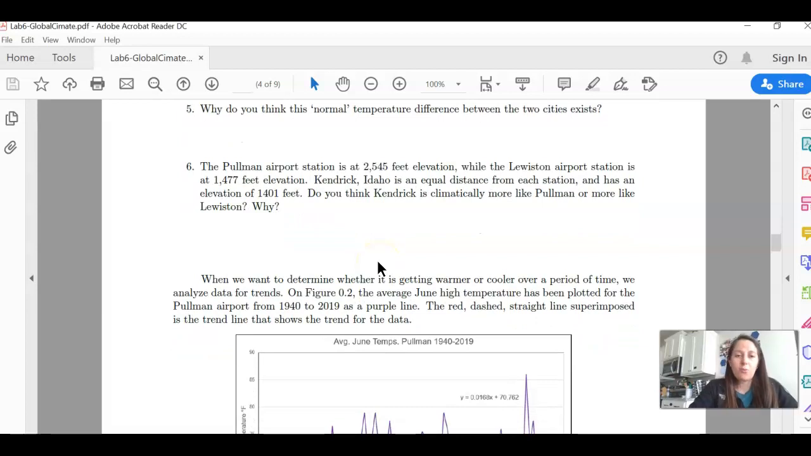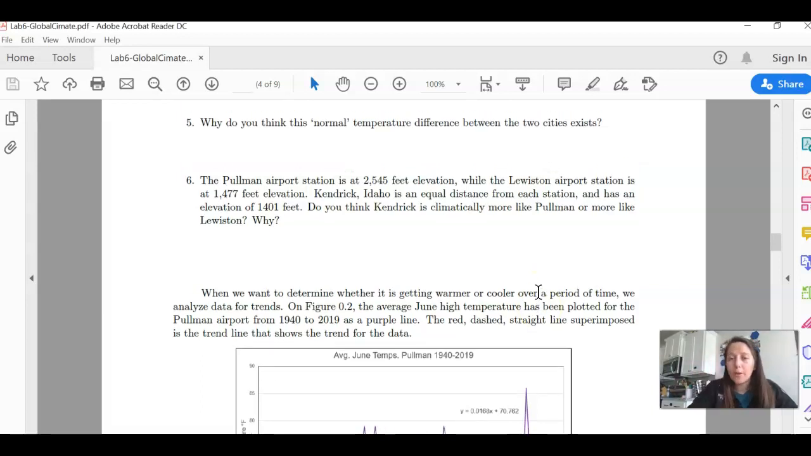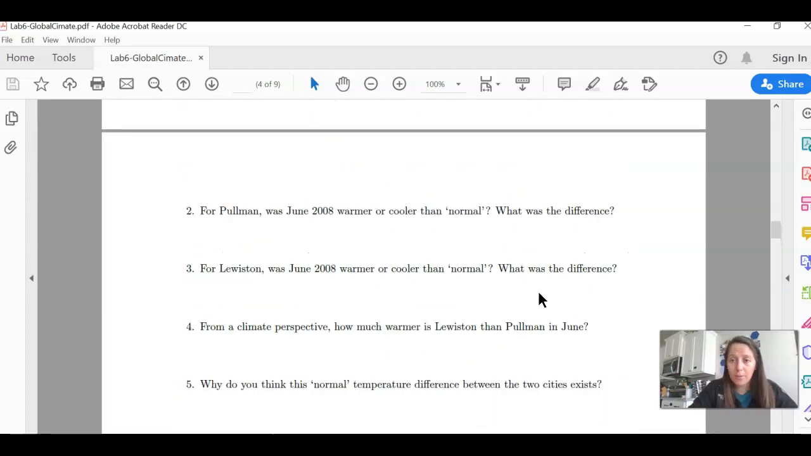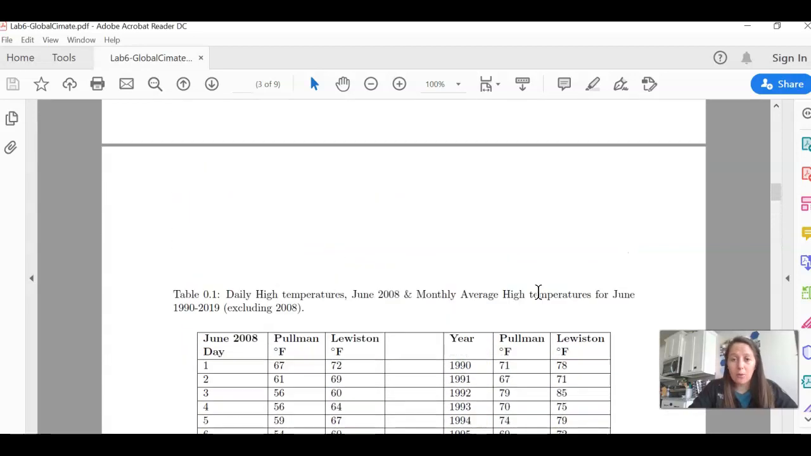Number 6. So the Pullman Airport station is at 2,545 feet in elevation, while the Lewiston station is at only basically 1,500 feet in elevation. Kendrick, Idaho is an equal distance from each station and has an elevation of 1,400 feet. Do you think that Kendrick climatically is more like Pullman or more like Lewiston, and why? So that's your call based on what you have learned thus far, based on lecture and maybe your own experience.